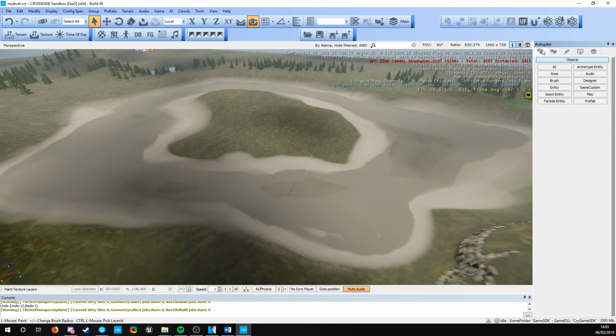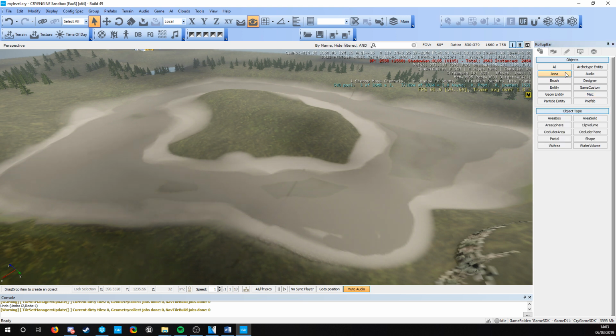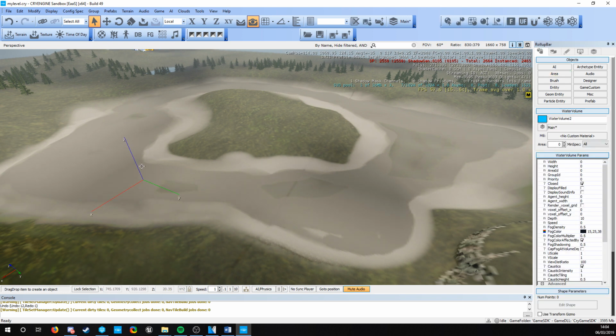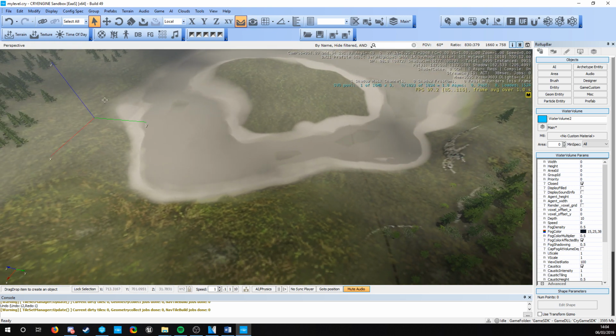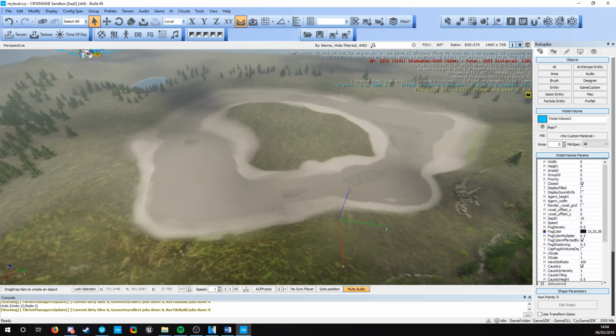So we need to go to the roll-up bar. We need to go to objects, and I believe it's area. Yes, area. Then there's one called water volume. We want to click that. We want it to follow terrain. Now this is where you get to draw out where you want this lake.